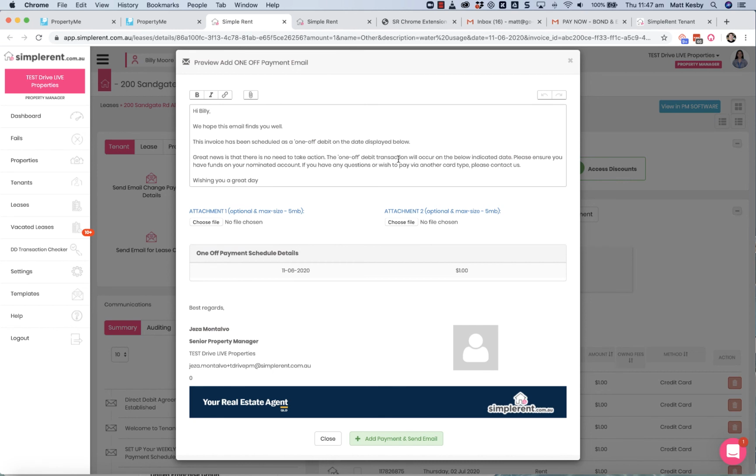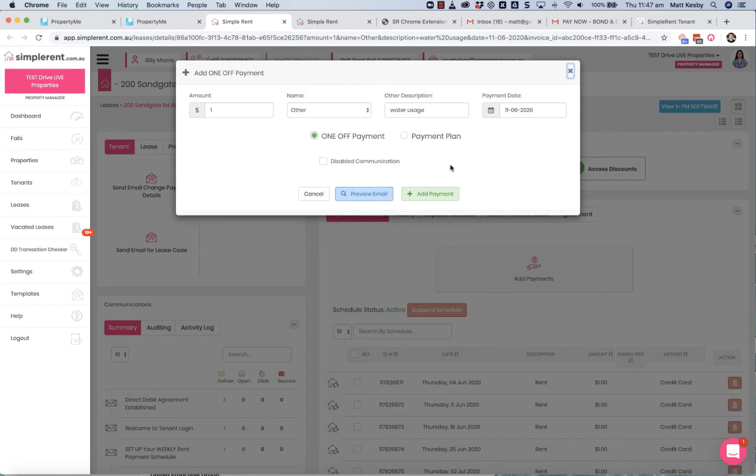You can add any attachments there if you like, or if you prefer to not send that specific email, just have an update in your PropertyMe templates to say if you are with SimpleRent, we will automatically direct debit this invoice on the due date, and then you can just disable the communications on these and just add the payment. It is worthwhile setting up those templates first with that line prior to turning off your communication, so it's nice and clear for the tenant. I'm going to leave it on today and add that payment.